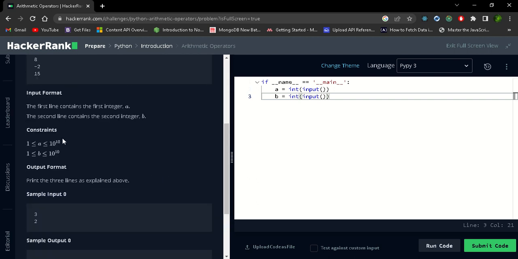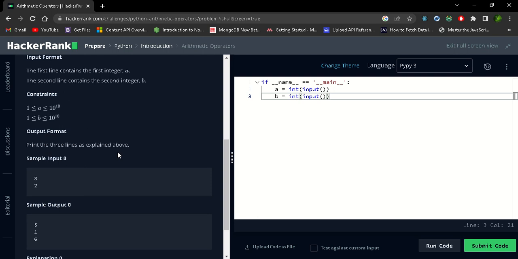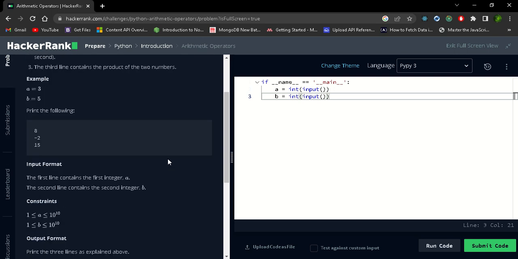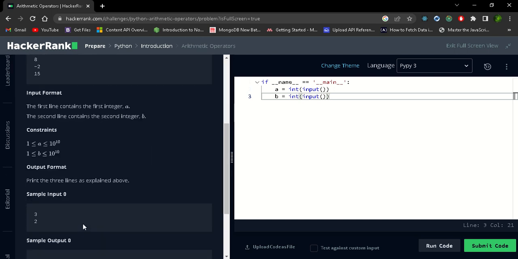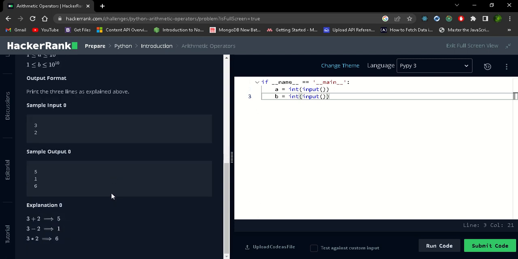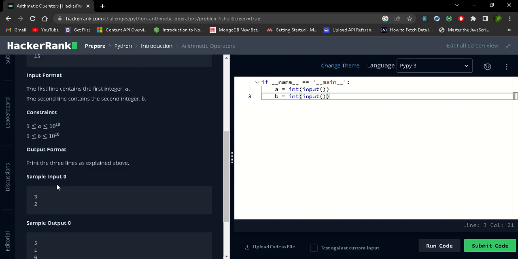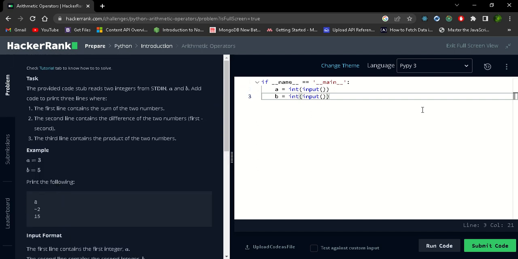Here some constraints are given. The numbers should be small. Then print the three lines as explained above. So we need to print three lines. First one will print addition, then subtraction and then multiplication, right? Now here we are going to take two numbers from the user.